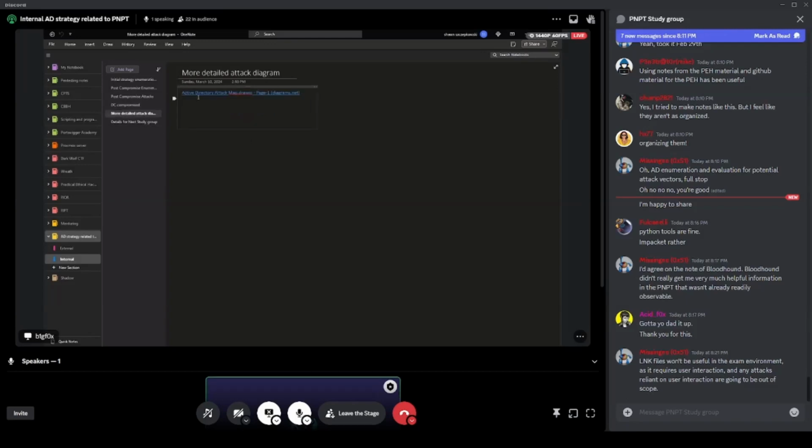I included this also, and we'll go through it really quickly. This is a diagram. It's a flowchart that Ben made. Let me just switch to that screen really quickly.